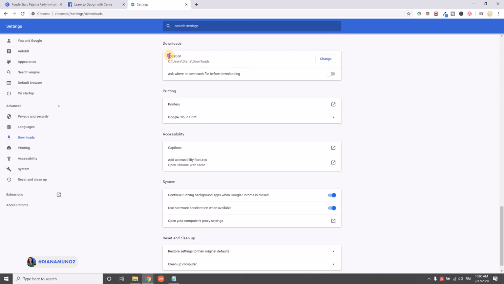And the first one is the location where your files are going, right? So in my case, all my files were going to this folder called downloads, and I have so many files there, and sometimes it's difficult to find my files again, right? So what I'm going to do here is to ask where to save each file before downloading, and I'm going to click here, and now everything is done.